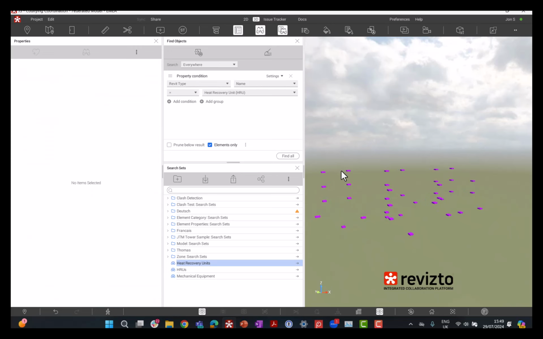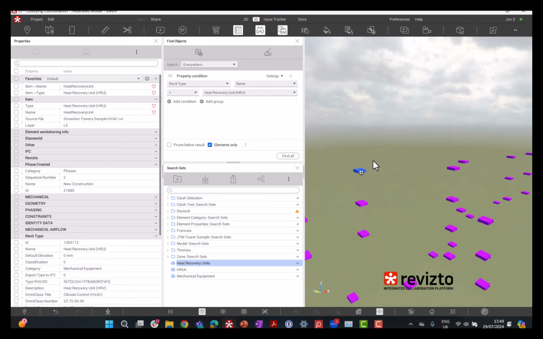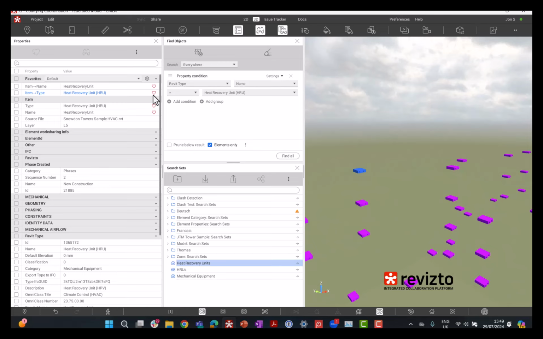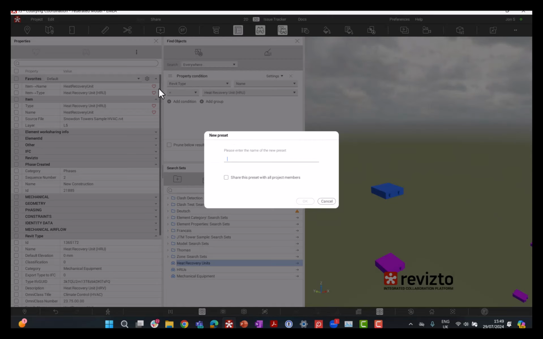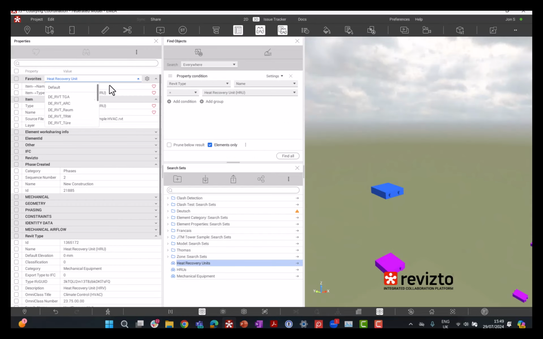You will note on the left here, if we select on a specific element, we've got these hearts next to our properties. And this is because it's part of our favorite. And if we highlight over something, you can see those two elements come up, and we can create our own preset within here. So if we go in here, create preset, and this is going to come invaluable later when we start exporting the data. We're going to call this heat recovery unit. Okay, and we can switch between these whenever we want.